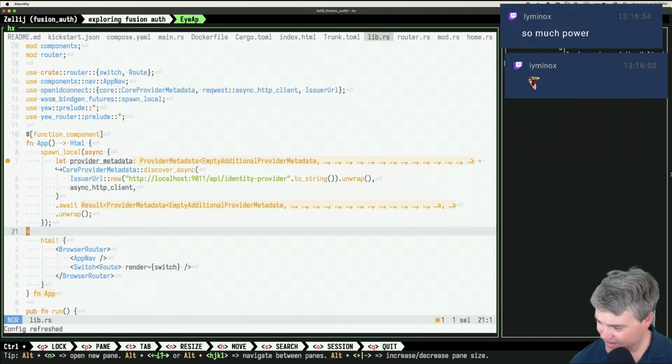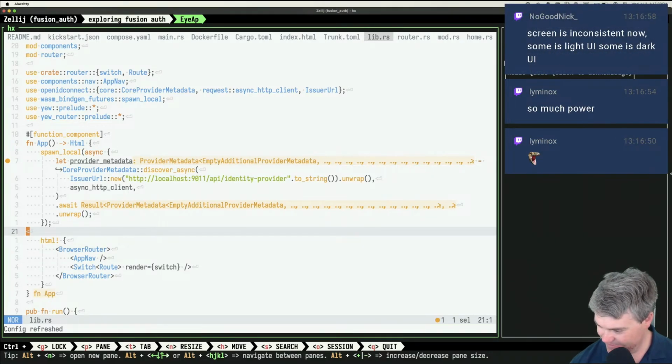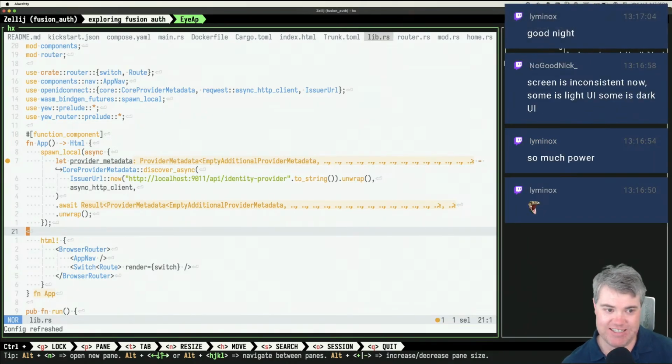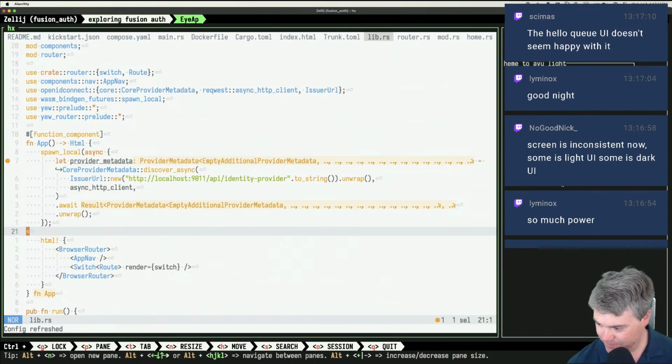Cool. I'm going to go ahead and refund you. I know, so much power. Screen is inconsistent now. Some is light UI, some is dark UI. I know, because it only changes the Helix theme, which is in here, and the rest is dark. So I'll give that back to you. Oh yeah, the Hello Queue isn't happy with it because I have a print line in there for this, which is sort of printing over that. We're going to be changing that soon.